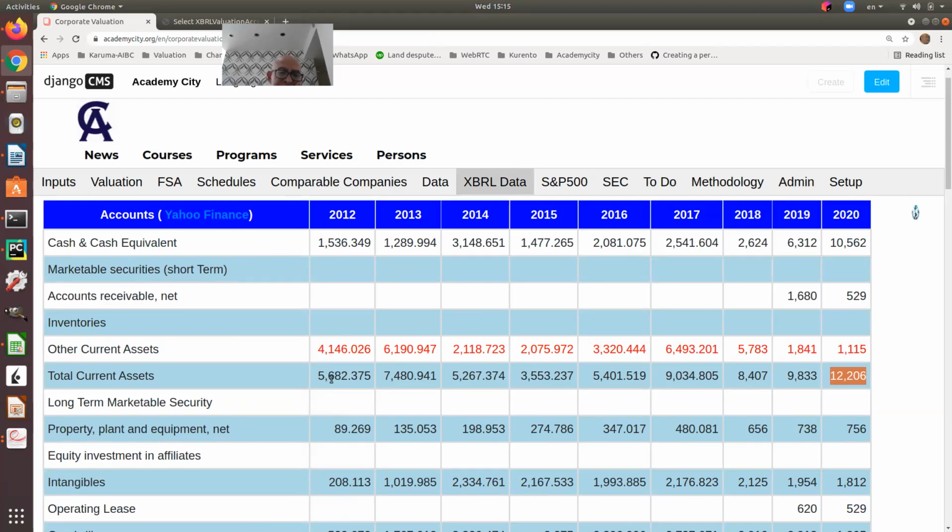If you look here, it's 5,600. We have only cash and cash equivalent. It will take the difference and put it here. But we're going to fix up this row in a second, because there must be data.